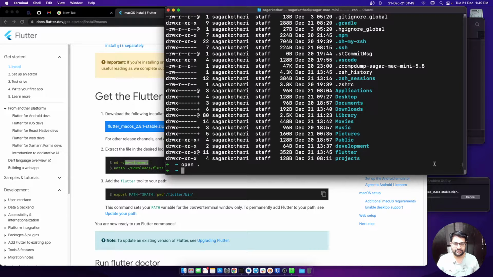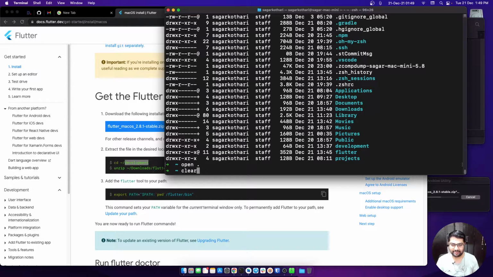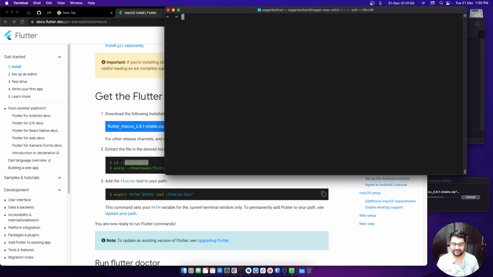So this path you can set inside of your bash file or source file. Basically I'm using Oh My Zsh or zsh, so I'm gonna use the Visual Studio Code editor to modify that file. So .zshrc, yes, this is the file which I'm gonna modify. So I'm hitting the enter key.